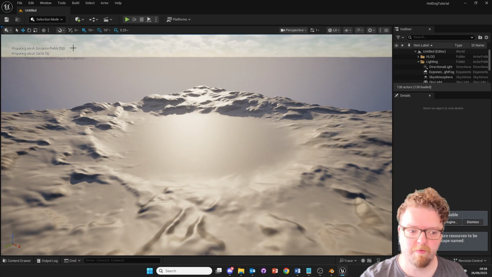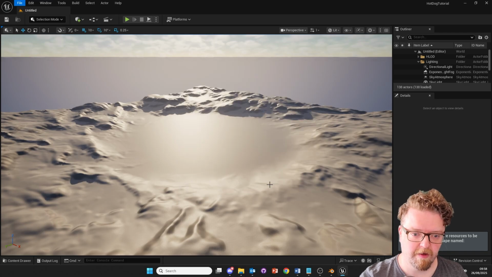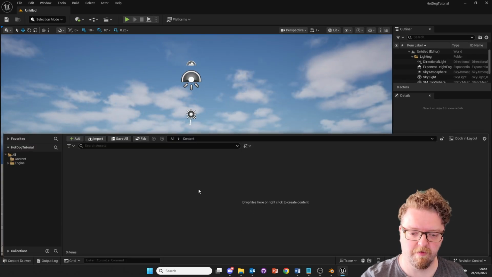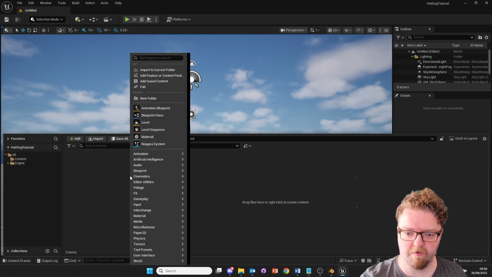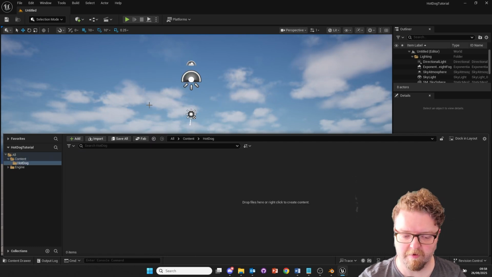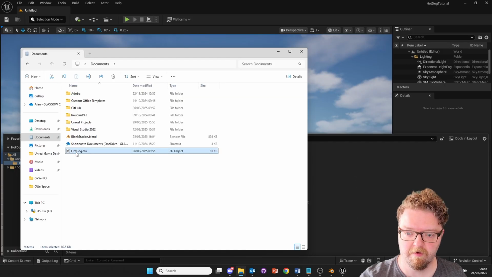Okay, once this is open, I am going to go File, New Level, and Basic, because it's just easier than using the open world template for anything. All we need to do to bring our hot dog in is Control and Space to open our content drawer. I'm going to make a folder, just good habits. I'm going to call it hot dog. Okay, and then we're going to go to where we exported our hot dog, and we're going to drag our hot dog in here.